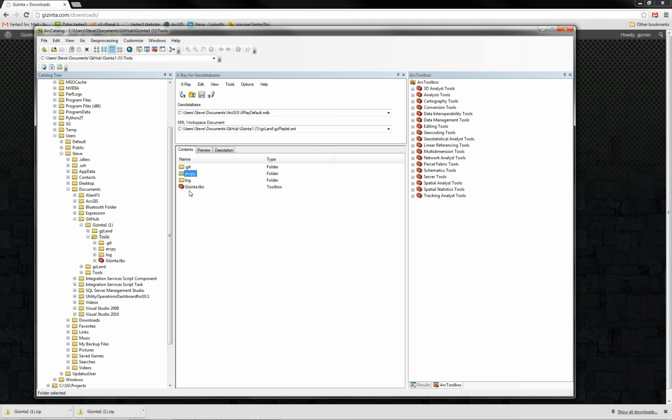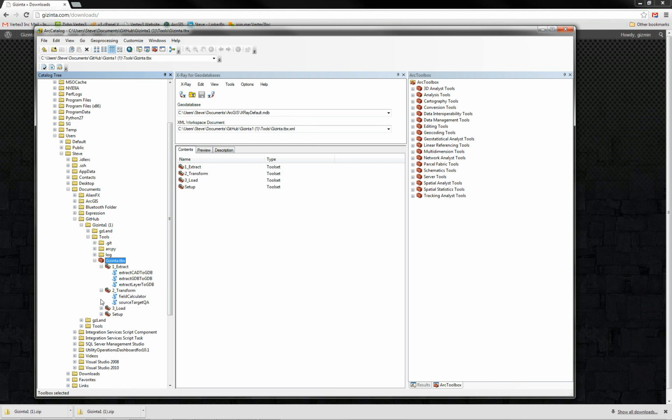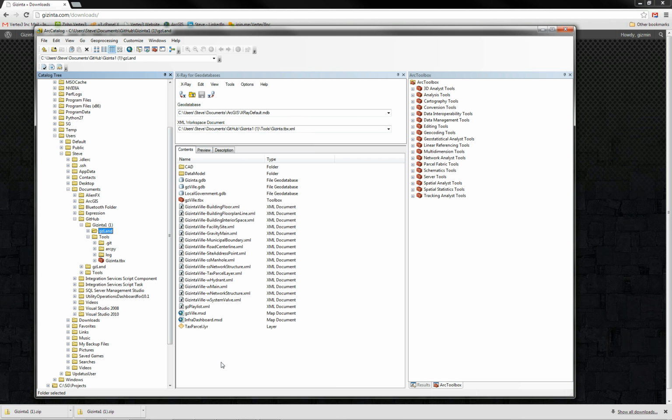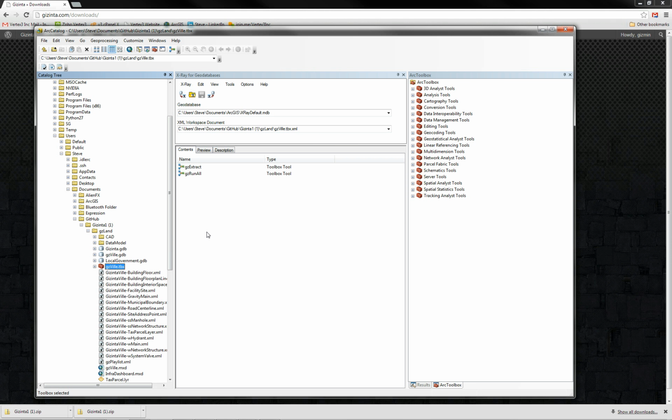There's a set of ArcPy tools that are in the Gizinta, and also there's a Gizinta toolbox that has a series of functions that you can use. The GZLand example uses them in a certain way, but this has all been designed to work in a general sense to help you with extracting from different sources, whether that's an enterprise geodatabase, a file geodatabase, CAD drawings, and other sources, even layer files, to transform those things, push them into your own data structure in the target data model you want to have, and then several options for loading those things. And just about everything you need to know is somewhere here in this Gizintaville example.